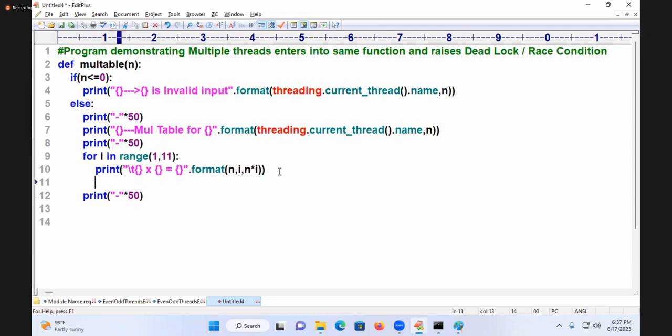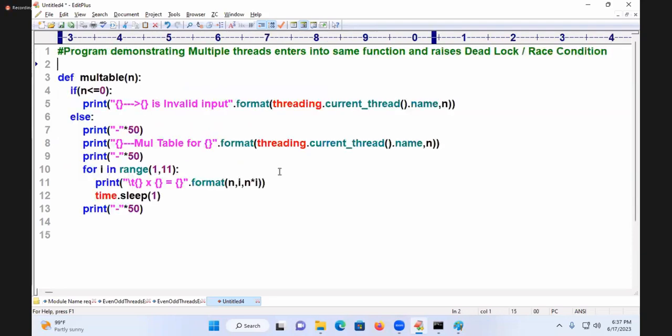And I will make it go forward: time dot sleep of 1, just for a minute of it. So I'll import it as usual: import threading comma time. So I'm going to enter into the main program. I'm going to take up the main program.